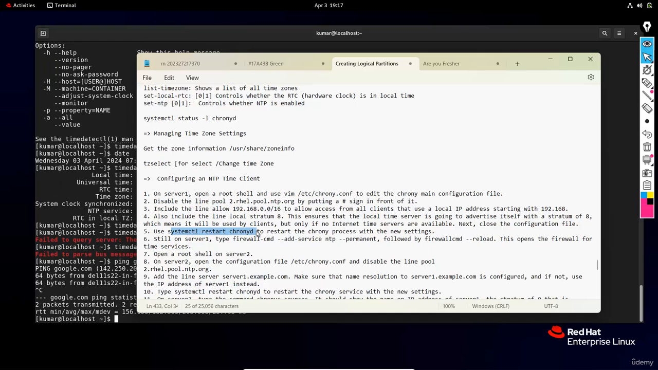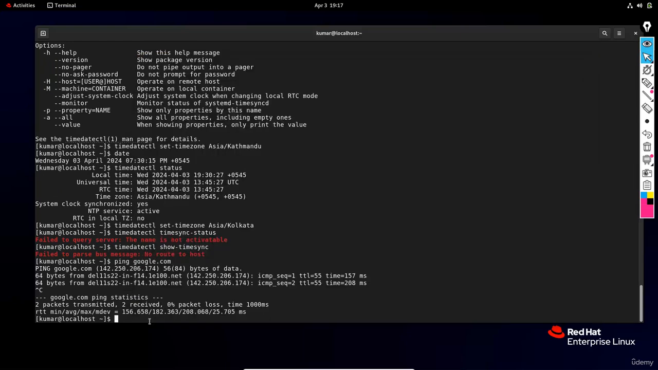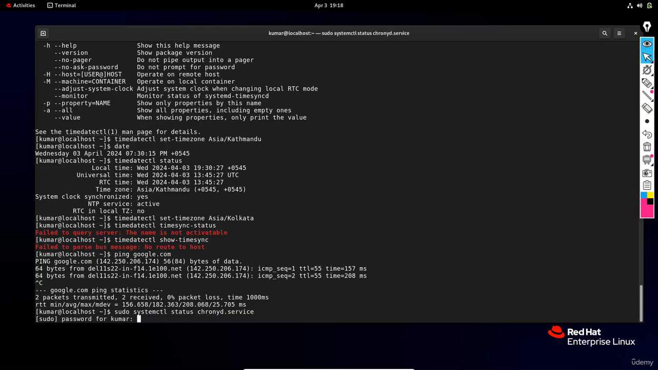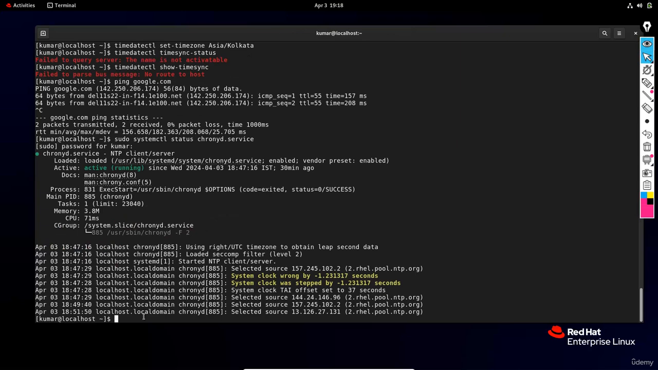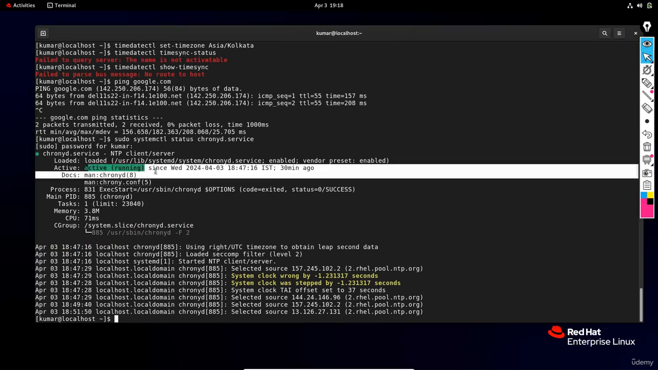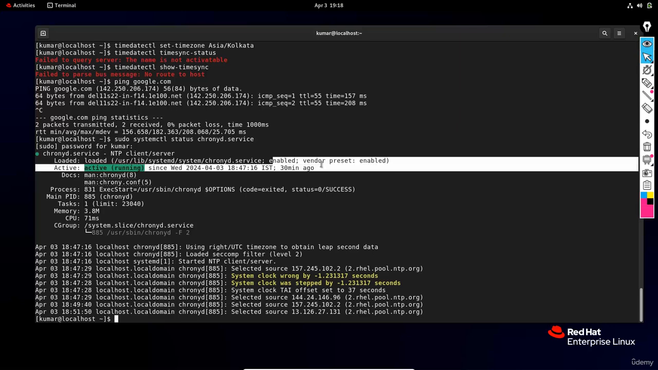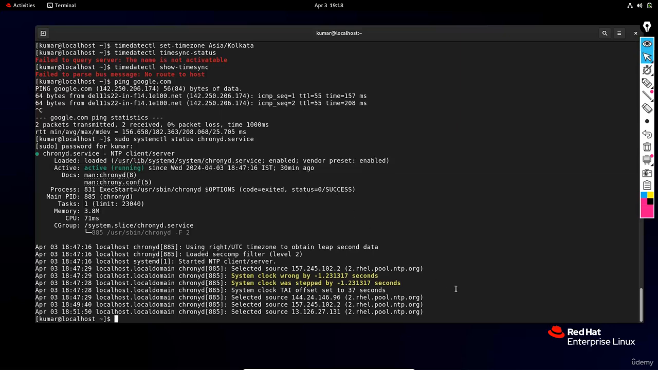The chronyd service must be started. If you want to check the chronyd service, then, if you remember, we have discussed previously, use systemctl and check the status of the chrony daemon, whether the service is running or not. So the service is active and also the service is enabled. Okay, great. So the chronyd service must be active.